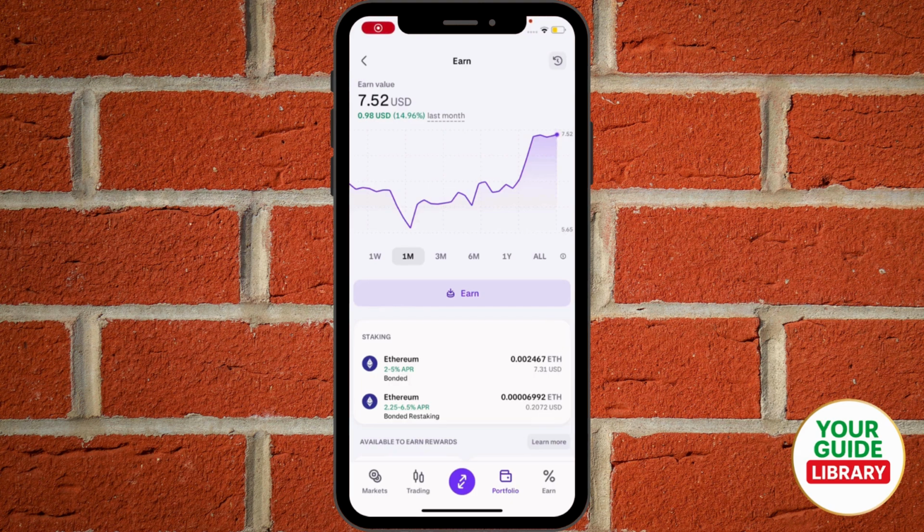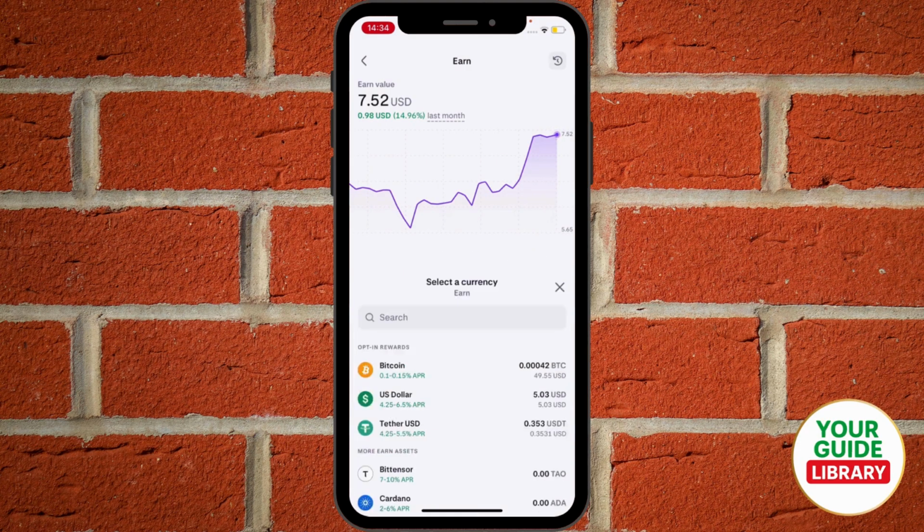In this video, I'm going to teach you how to stake on Kraken Pro app. So navigate to portfolio at the bottom right, okay? And then hit the button right here, the earn button, like in front of your screen.